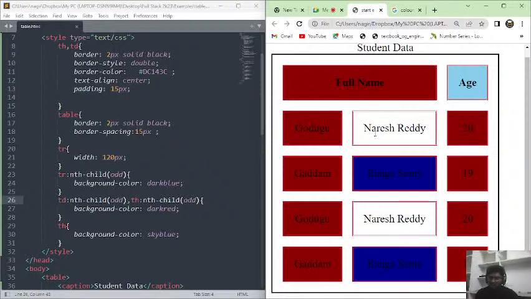And then see here, while I'm moving the cursor to this particular cell, it's not showing anything, right? So I'm going to give this a hover. Okay, I will remove these things.